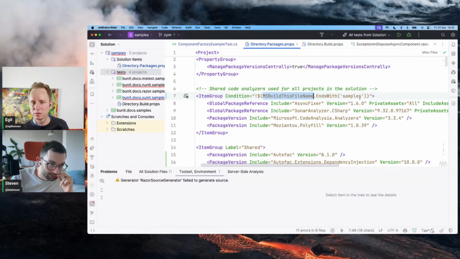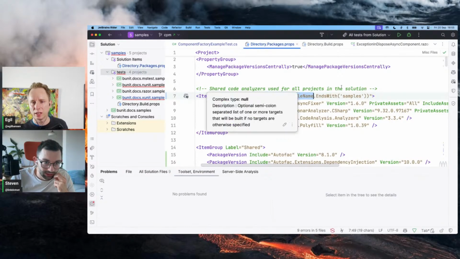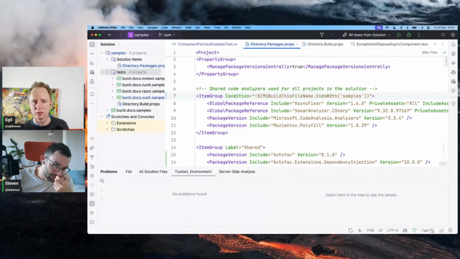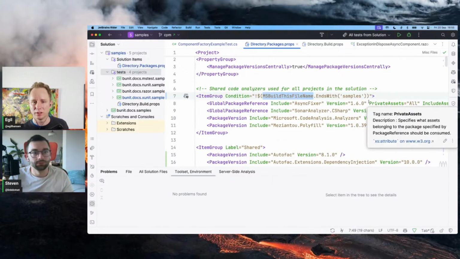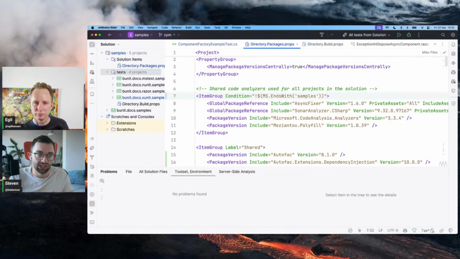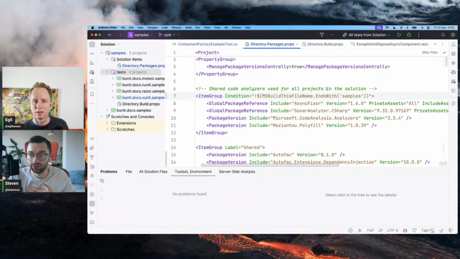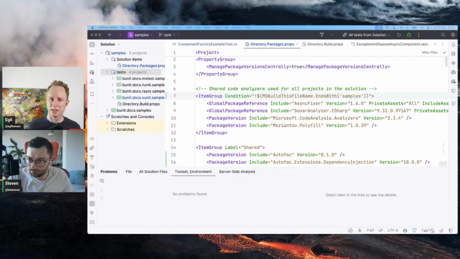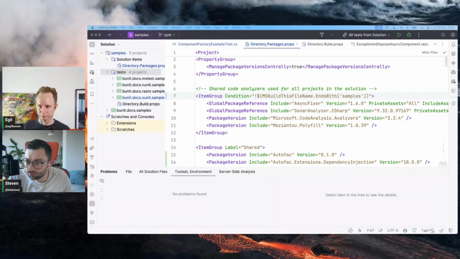MSBuild this file name. It's not file name we're looking at. We're looking for project. So we want to have MSBuild current. It's not for file name, it's project basically, right? So I think there's a way to basically say something with the project name if it includes the word sample.